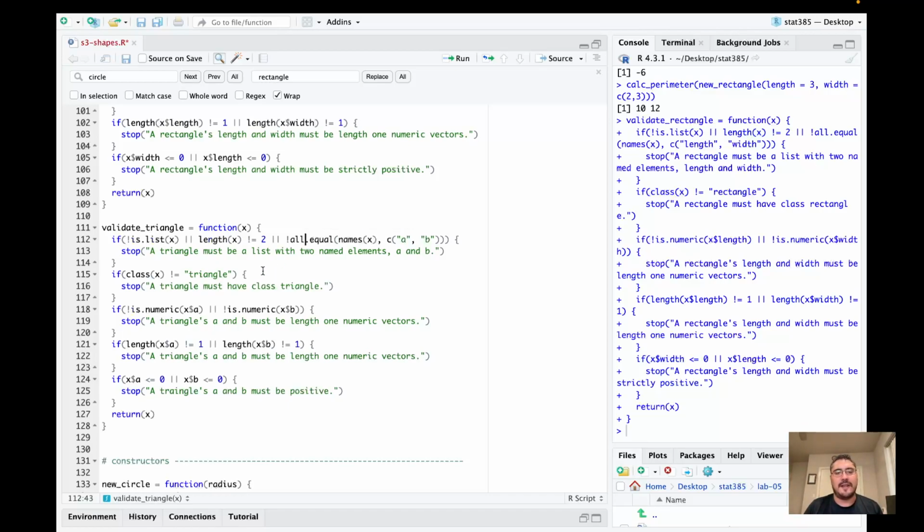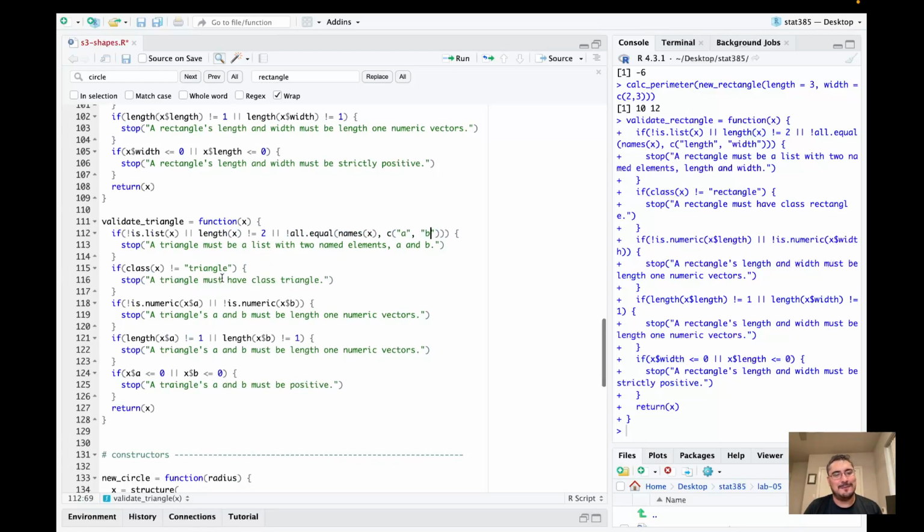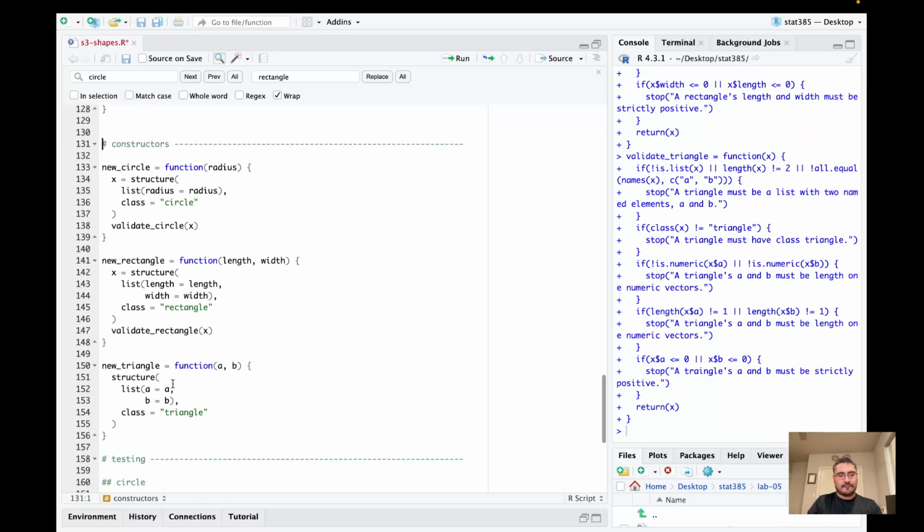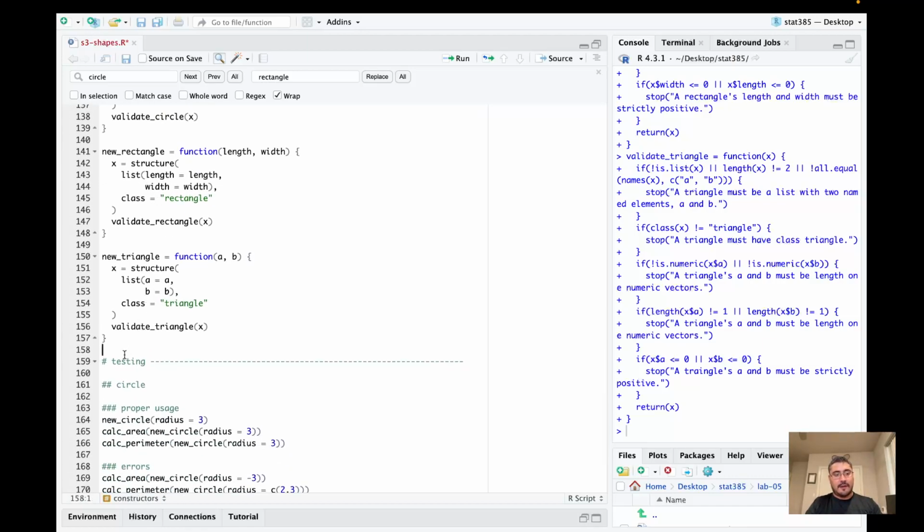All right, so validate triangle must be a list. The list must have 2 elements. Those 2 elements must be named A and B. Triangle must be a list with 2 named elements A and B. Class of a triangle must be triangle. The arguments must be numeric in length 1. And a triangle's A and B must be strictly positive. Okay, let's add it. Validate triangle. Okay. Wow, this is a lot of code. Let's run everything.